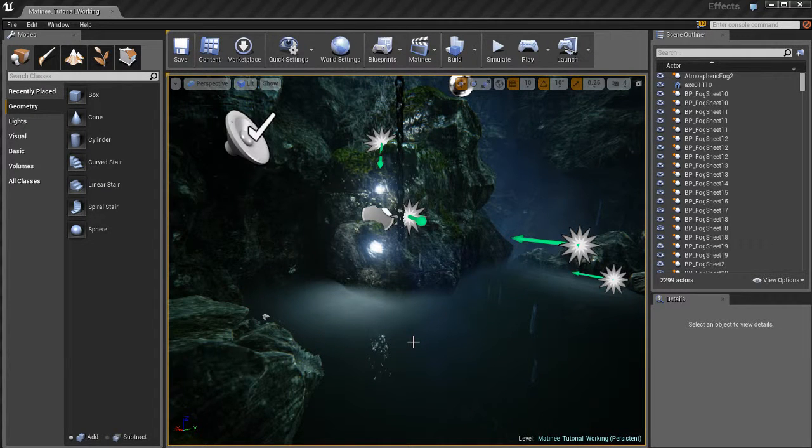In the last video, we went ahead and cleaned up the cave demo scene. I saved the scene with a new name just so that I could leave the original alone and not mess with it. I also removed the Matinee actor that was already in there and the cameras.